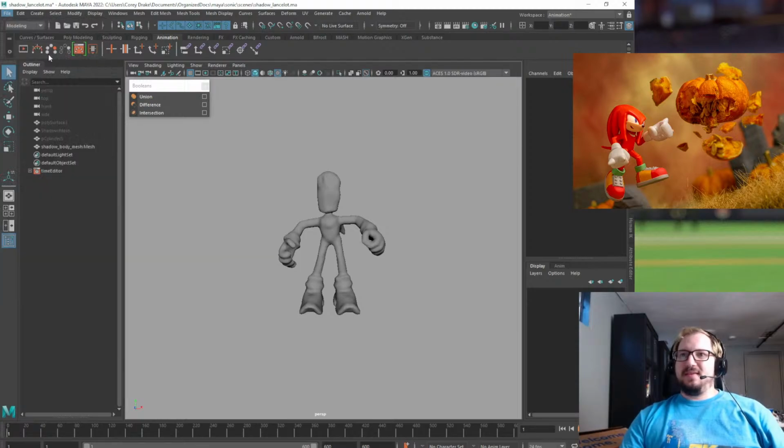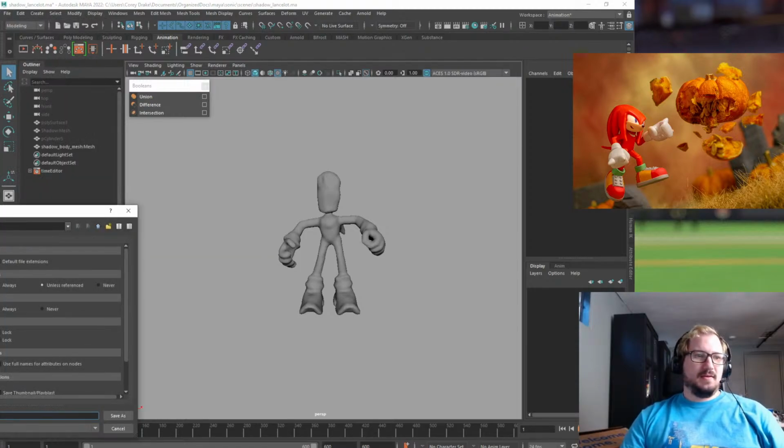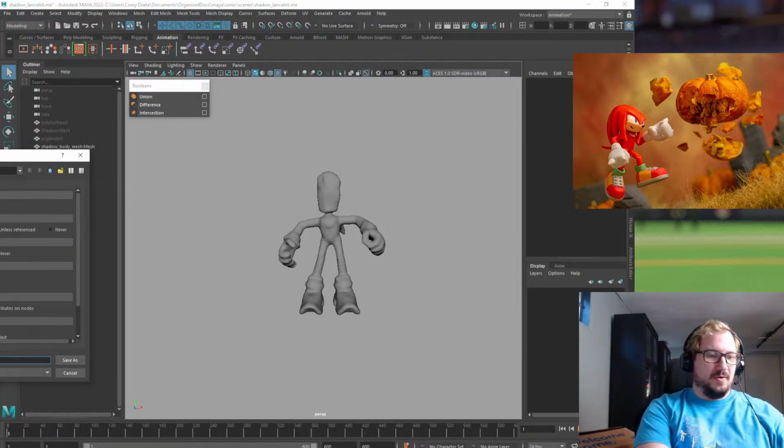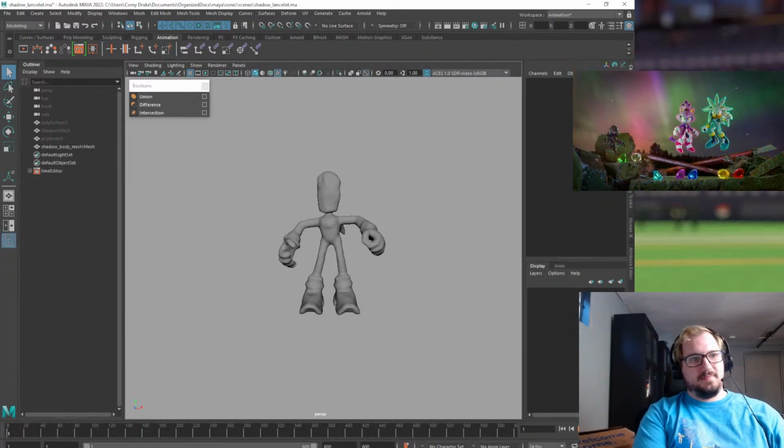Alright, so let's save this as a separate scene. Do shadow wings. Potatosaurus. Nice.